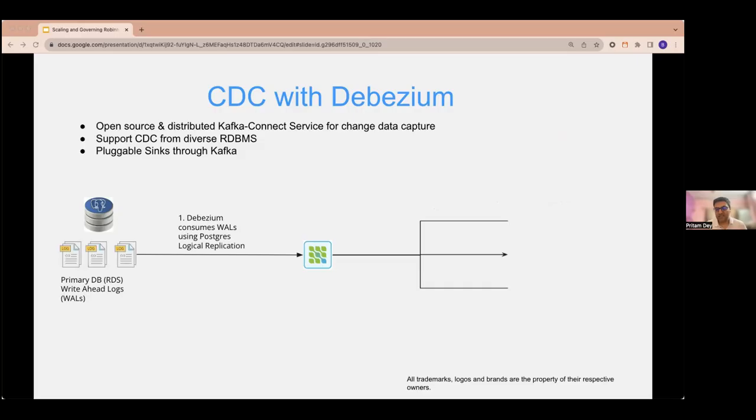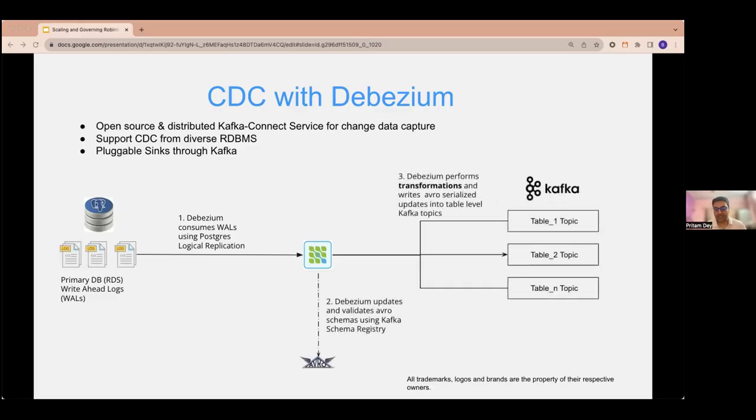Now let's look at how we actually do change data capture with the Debezium component, which we described in the previous slide. As you know, Debezium is an open source Kafka Connect service that supports CDC from many relational databases like Postgres, MySQL, MongoDB, etc. Kafka Connect provides the required infrastructure underneath for scalably and reliably streaming data between Kafka and other data systems.